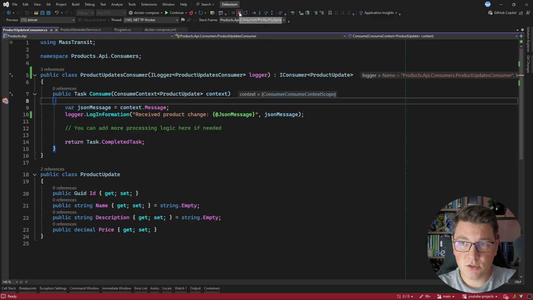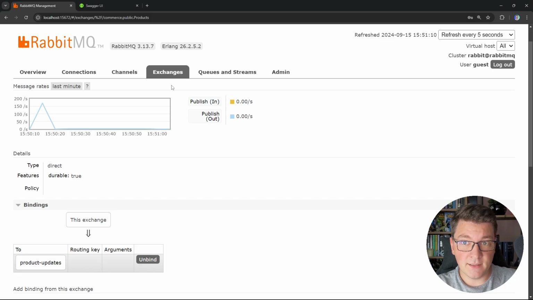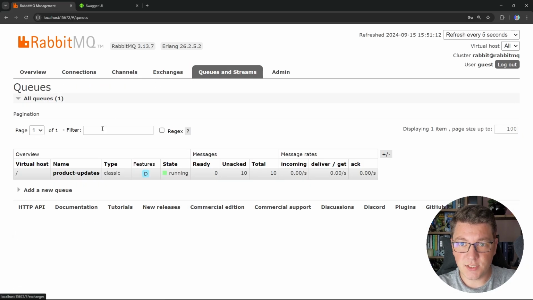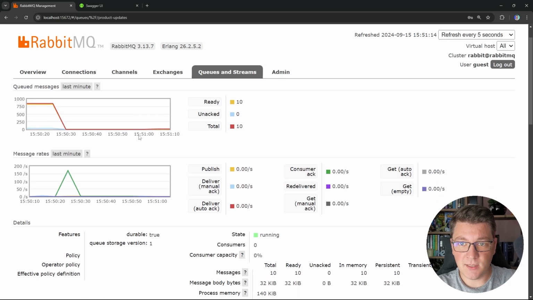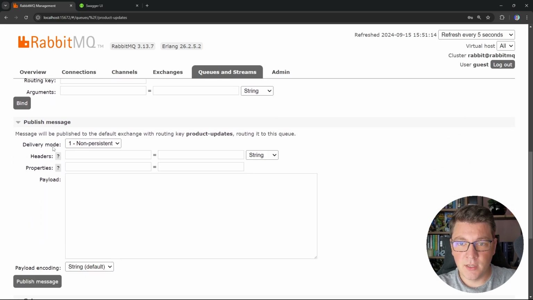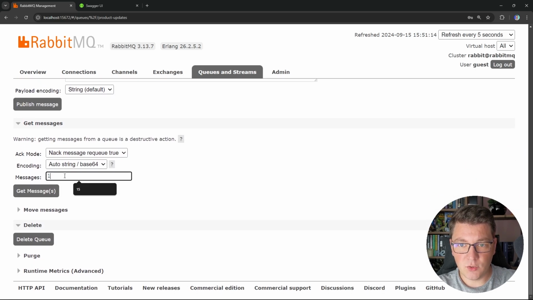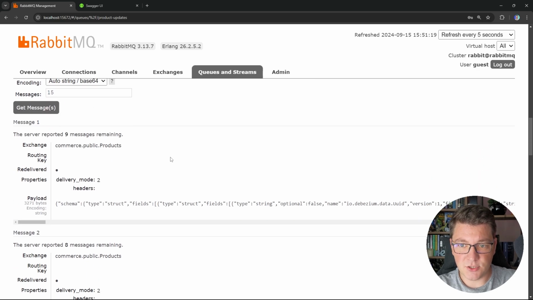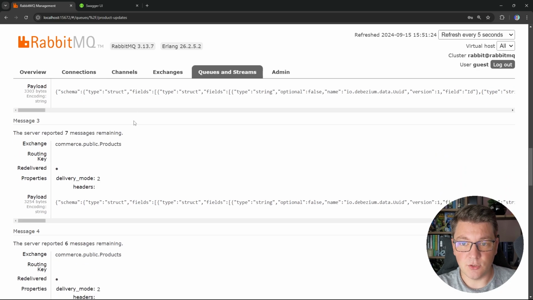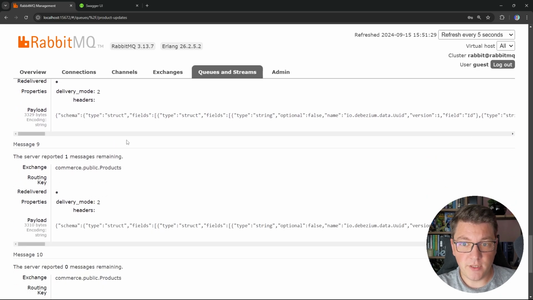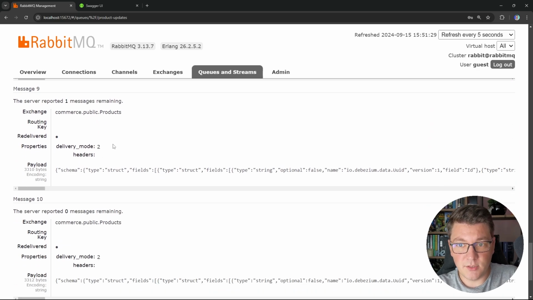Now I'm going to stop my application server and let's go back to our RabbitMQ dashboard and go to the product updates queue. Now here, I'm going to say that I want to get, let's say, 15 messages, and you're going to see what are the messages that are currently in the queue. And these are actually the updates that are streamed from Debezium into our RabbitMQ instance.